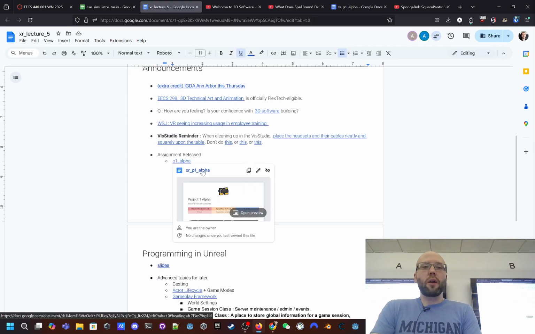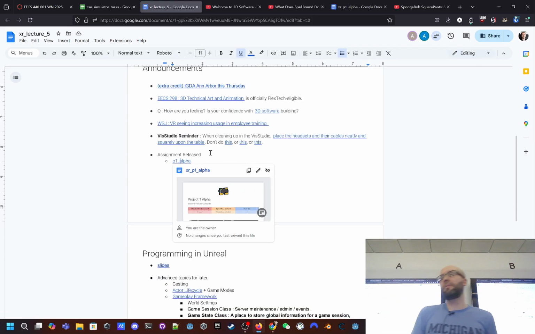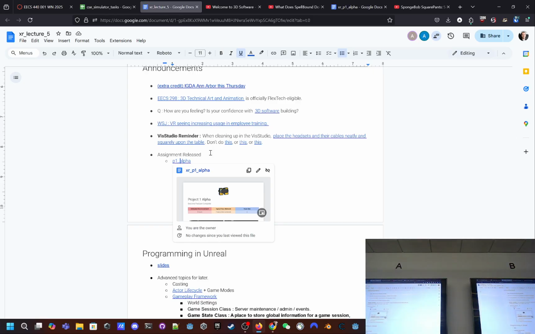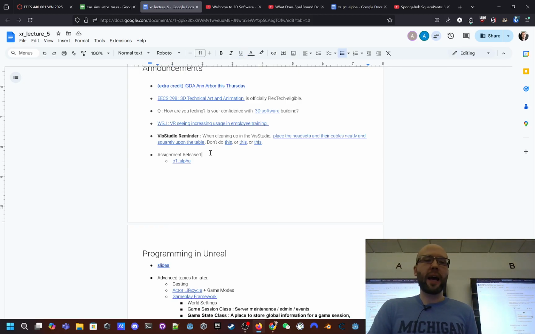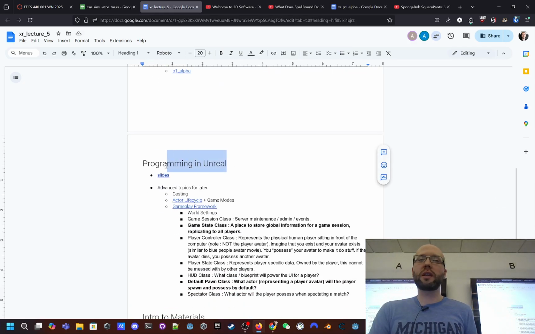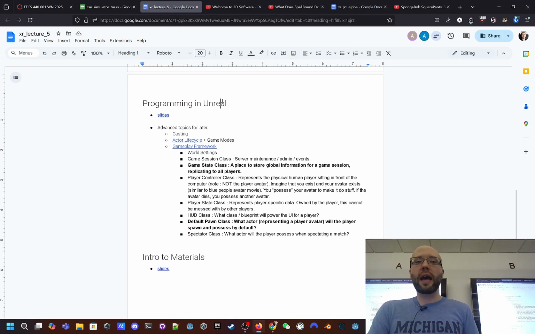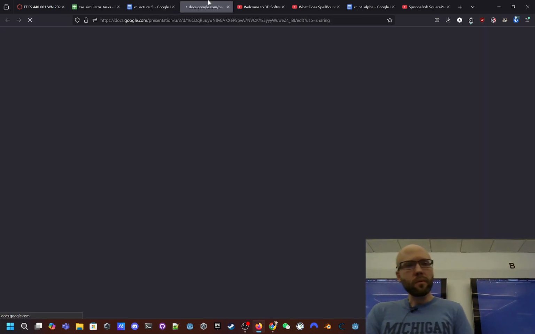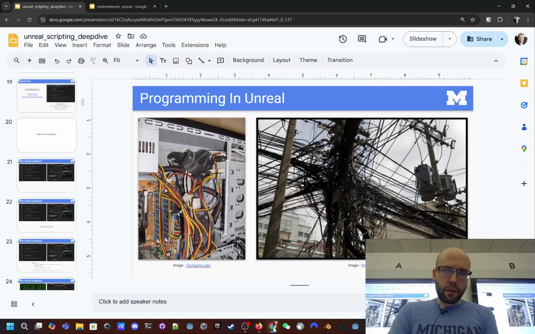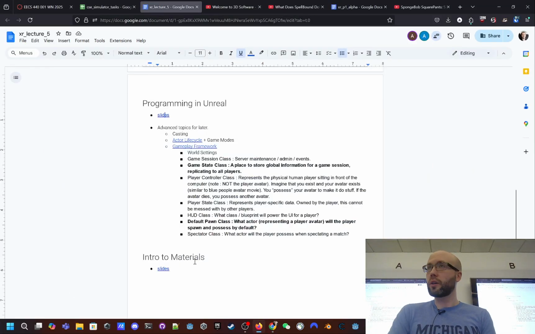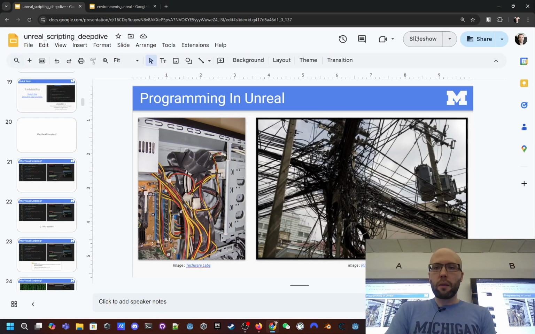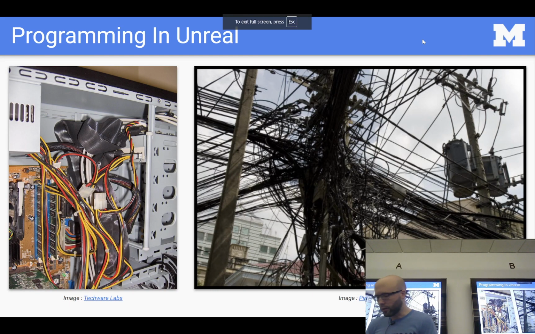All right, you already saw P1 Alpha. It was released. And if we want to be able to get P1 Alpha done and get plenty of good sleep, we need to start talking today a bit more in depth about what is going on within Unreal. What are you doing when you try and program in Unreal? And how can you utilize some of the features that blueprints give you to have an easier time, okay? So we're going to do that today. It might be a short lecture. Maybe we'll go into materials, which is a very interesting topic. But we'll see how it goes.